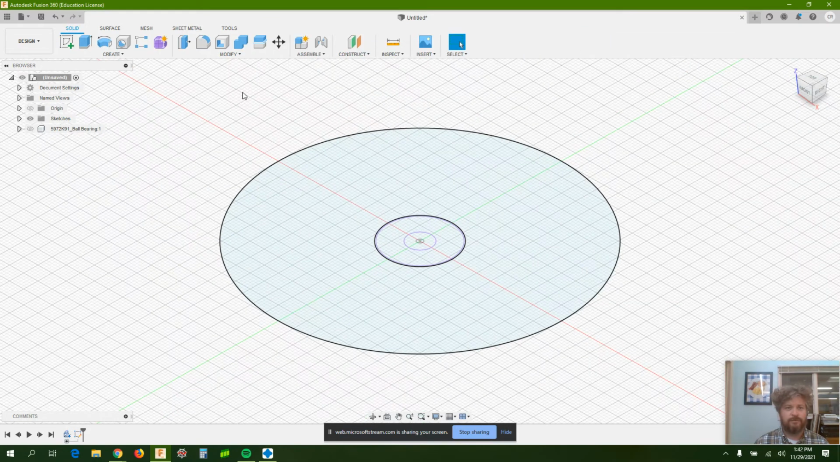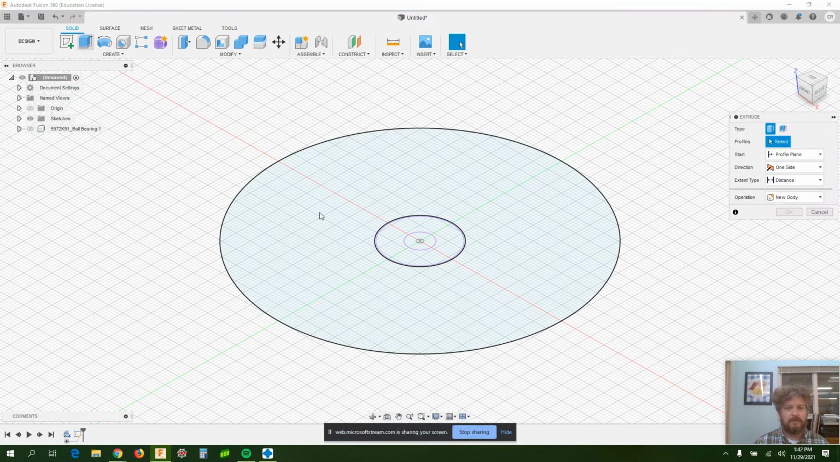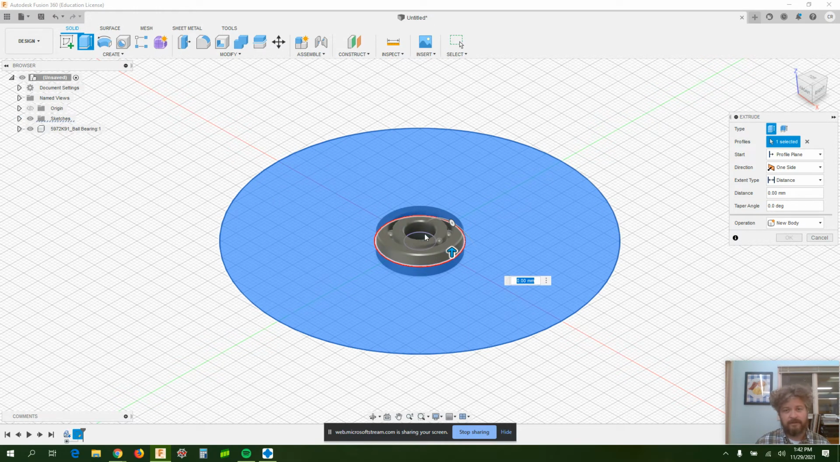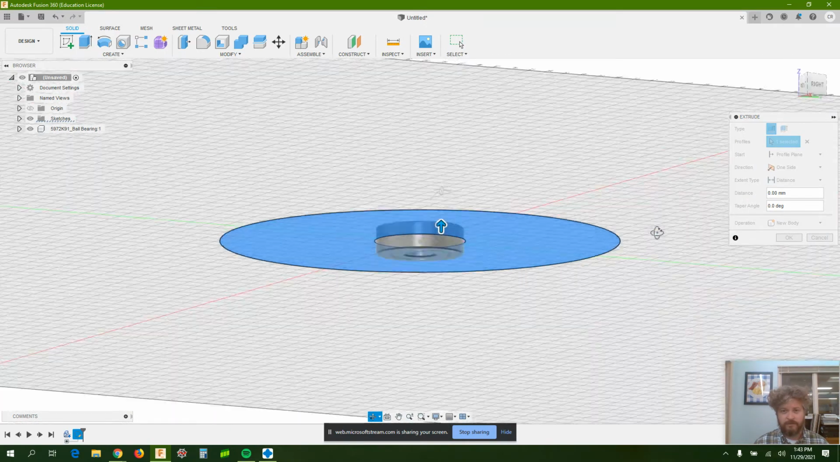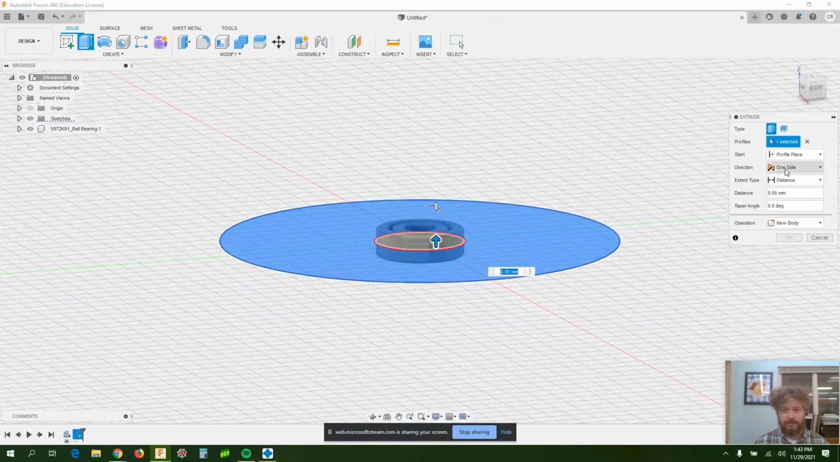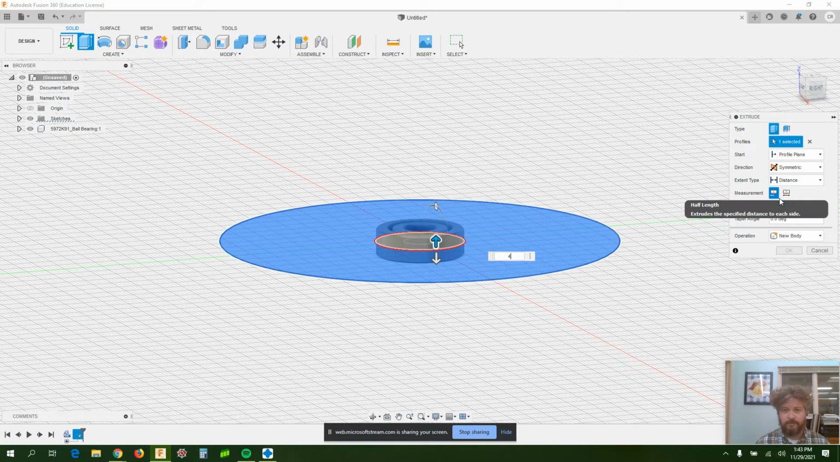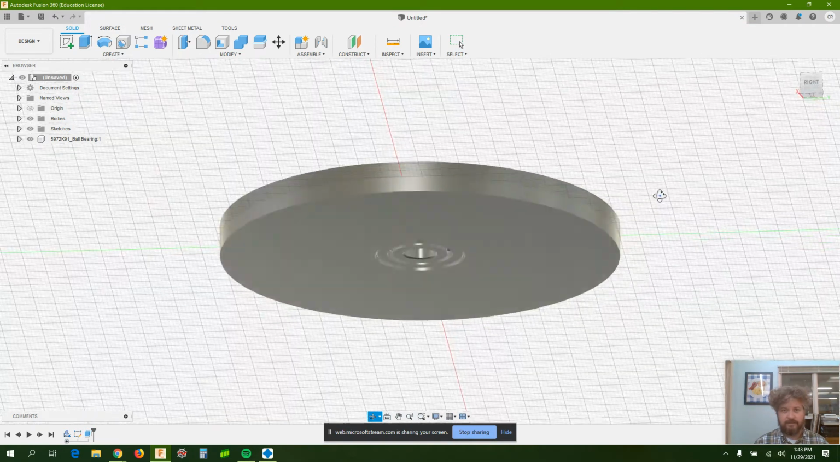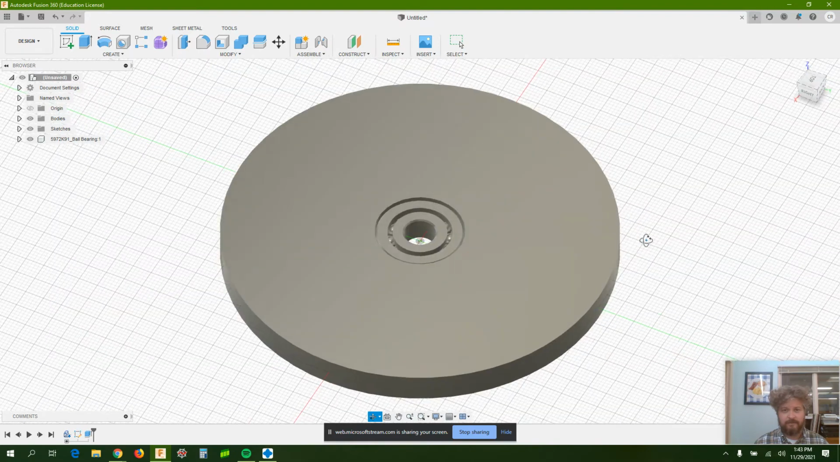Now I can extrude this right here. One thing to note is that the bearing here is right in the middle. So if you want to do an extrusion, you're probably going to want to do it in both directions. So do a symmetric extrusion, both directions, say 4 millimeters, and that should be exactly just a little bit larger than the bearing itself. Pretty cool, right?